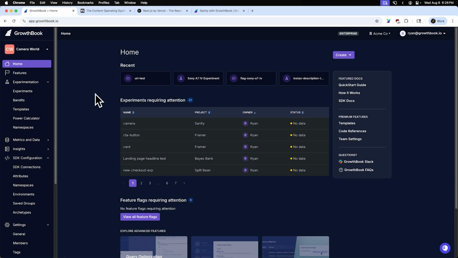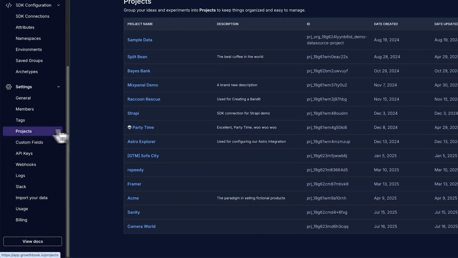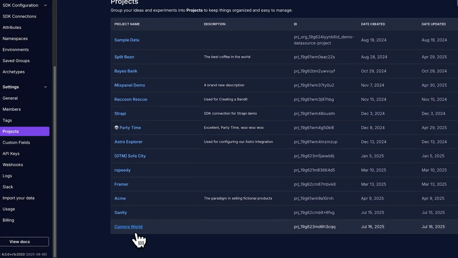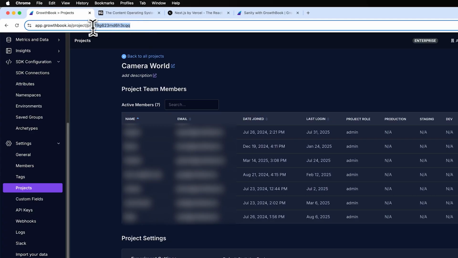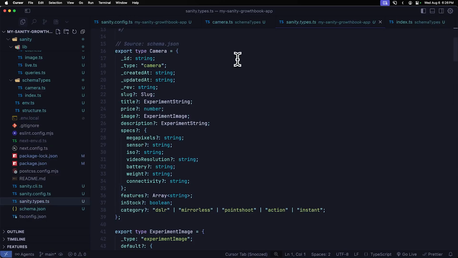I'm here in my GrowthBook dashboard, and the first thing I want to do is get that data that we need for the personalization plugin. So I can come down here to my projects, which is under settings, and you'll see here I have Camera World down at the bottom. If you need to create a project, you can do so. I will click on Camera World, and you can see up at the top here, it gives you the ID that you need for the app. So I'm going to copy this end of the URL and jump back on over to Cursor.